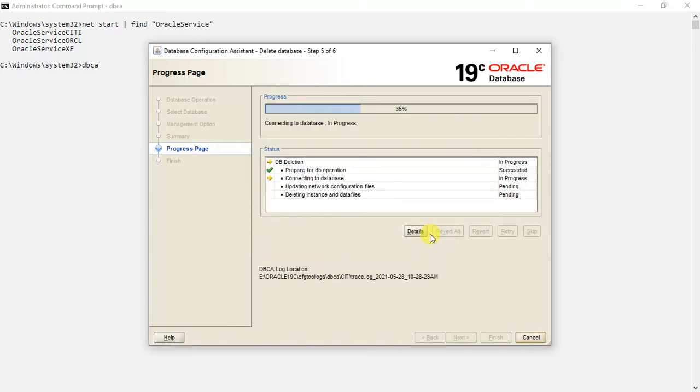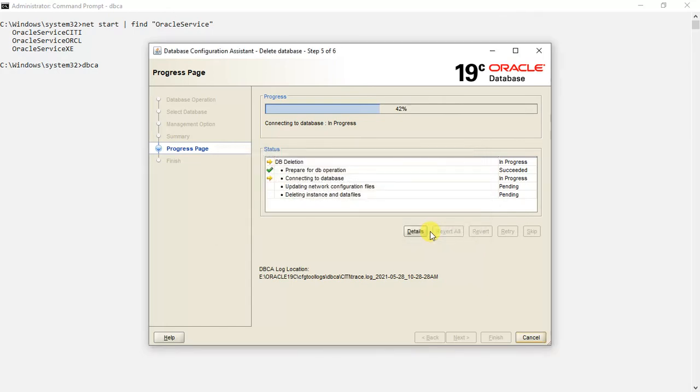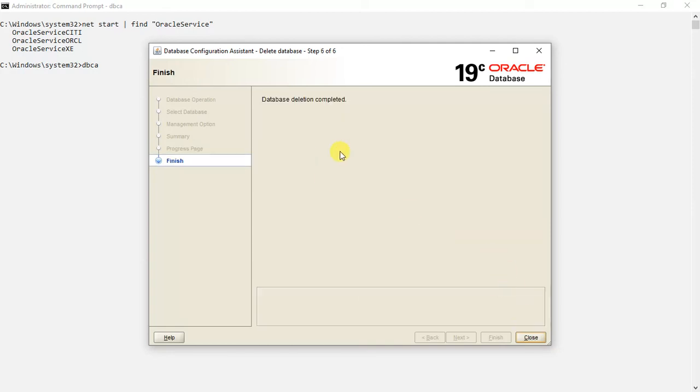And we'll wait. Here one pop-up has come: the data file for the database with SID could not be determined because the database could not be started. DBCA will proceed with the service deletion. So click on OK. This is because the database was not configured properly, so it was not in open mode, and that is why these pop-ups are coming. Let's check whether it can be deleted this way. Here we can see database deletion completed.